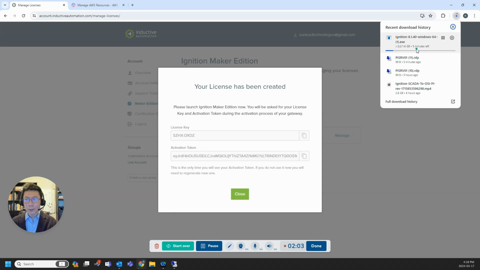I got this download, which I previously did already. I'm just going to show you how to do it again. As you can see, this is already downloaded. And I have created a license, and here's the license. So you don't use my license. It's free, so you can create your own account for your license.